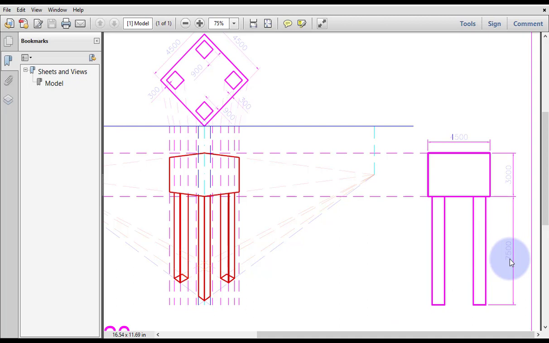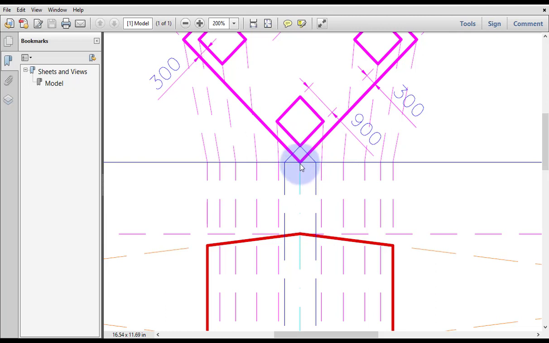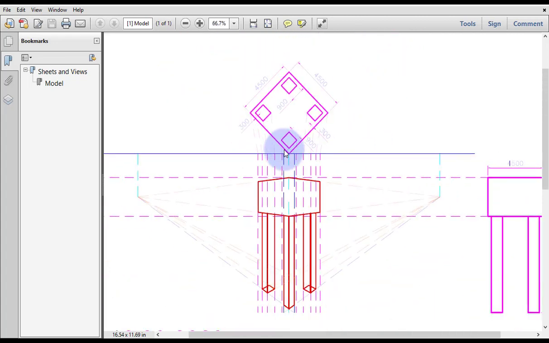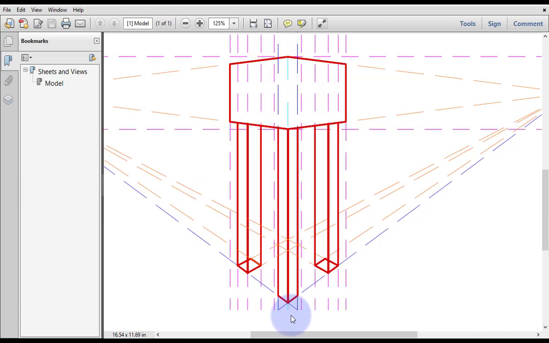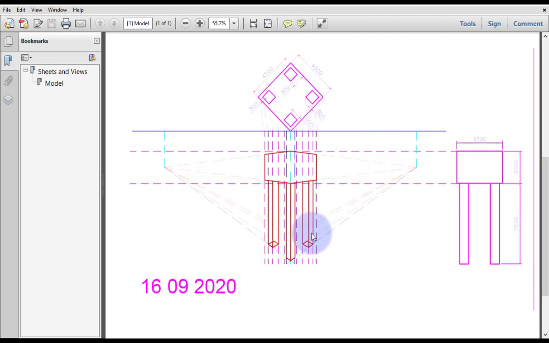Now in this perspective, this blue line is our picture plane. The picture plane is the plane on which the plan of the object is to be touched, from where it is going to be raised. Then we have taken the vanishing points. So these two are the vanishing points, and this is our station point. And from this station point we have also taken the horizontal projections. So this is the drawing which we are going to draw in AutoCAD.